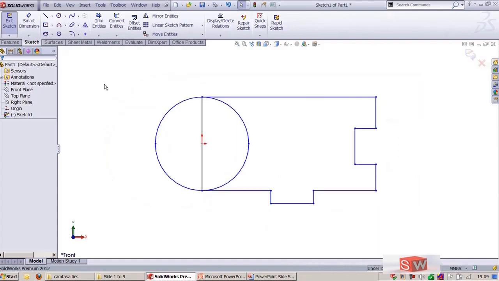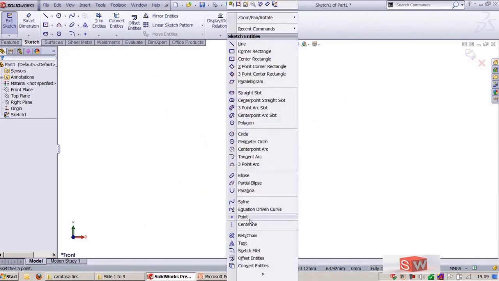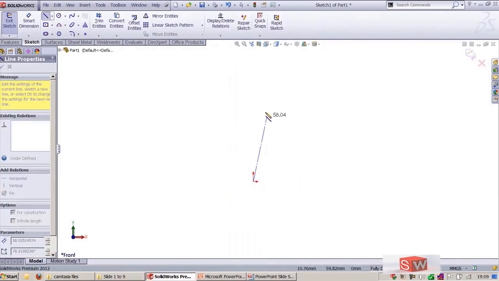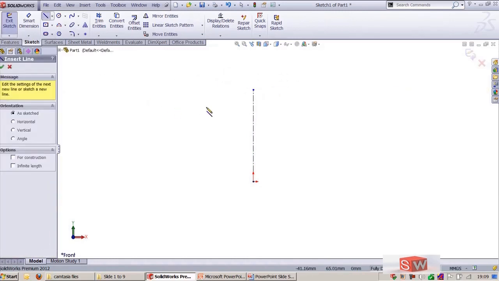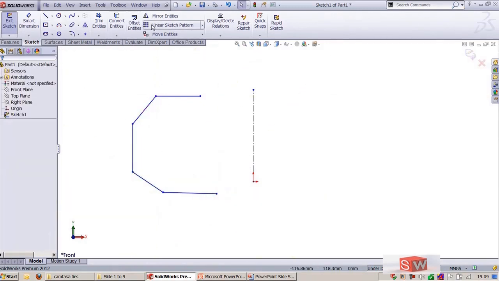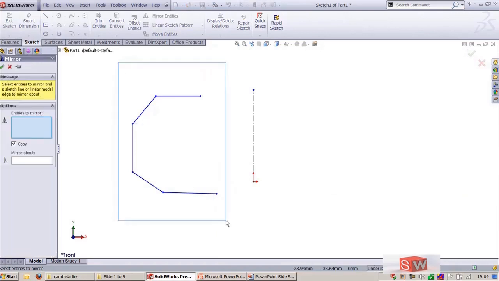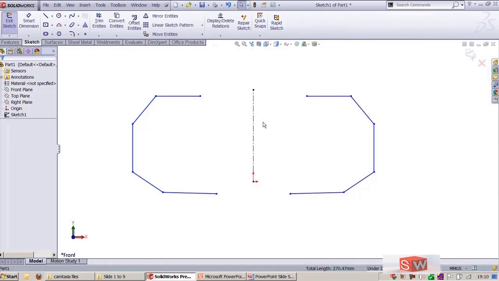The next one is mirror, which will reduce our task when you create symmetric objects. First I will create a center line, then I will create the entity on the other side, and this entity has to be mirrored on the other side. What I can do is I'll go to mirror, select these entities, and if I click the right button on the mouse, you can select the center line, and once again right click to complete the task. This is how we can mirror the entity on the other side.